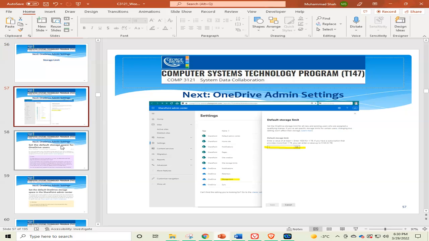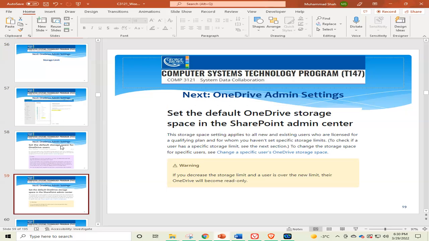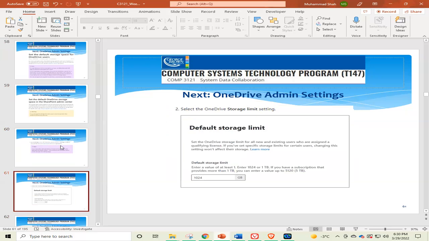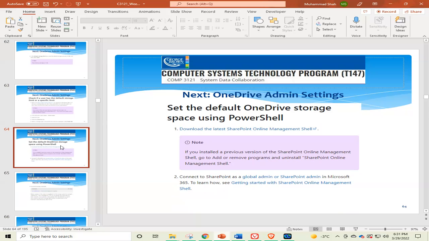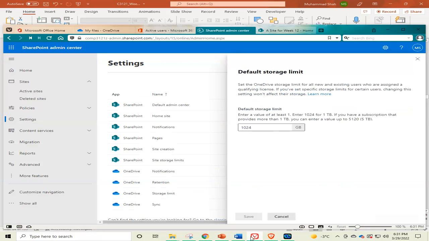We just go back. This setting was quick, only one setting, but we can see some details also here about the storage. And this is the storage limit. If we want to see whether it is set for a specific user or not, then we can check that also. I'll show you in a minute. We have now set 1024 as a default. So whatever user we see, we will see this one if it is not individually set.